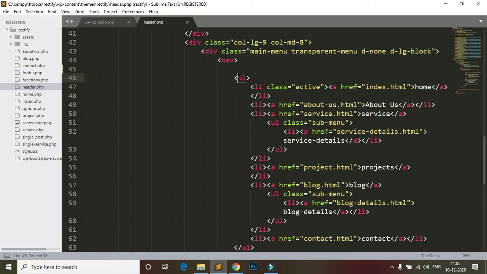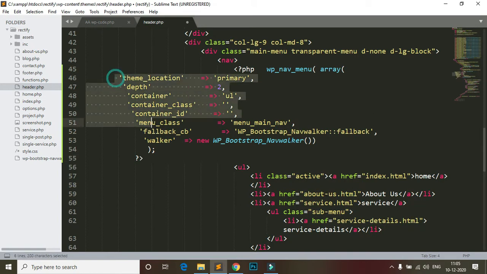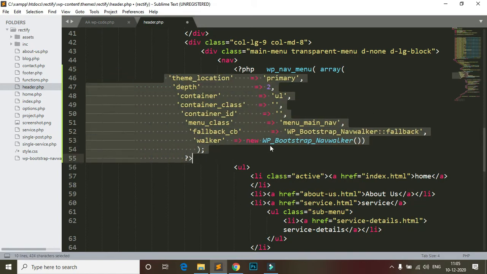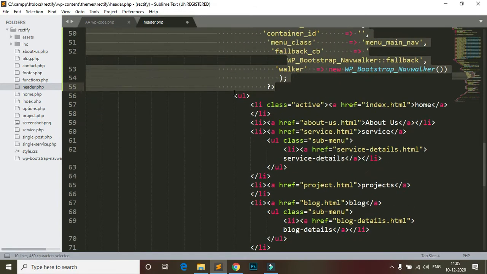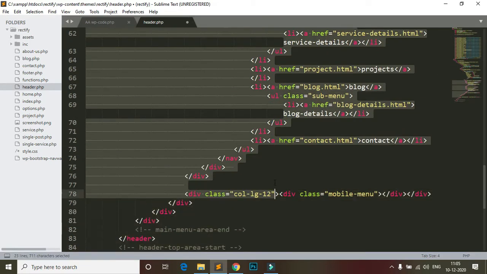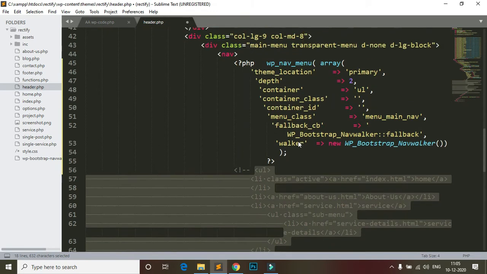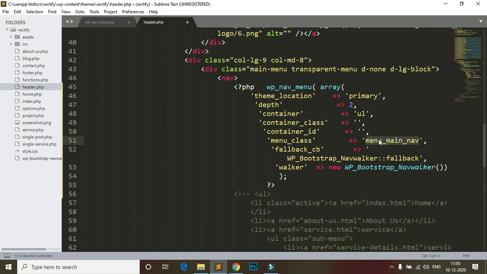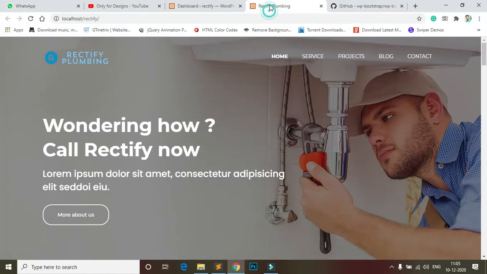You can see this is the UL. Sorry, I paste it before UL. Okay, this is the UL, and I comment out this menu section and just remove this name. Now I refresh here.